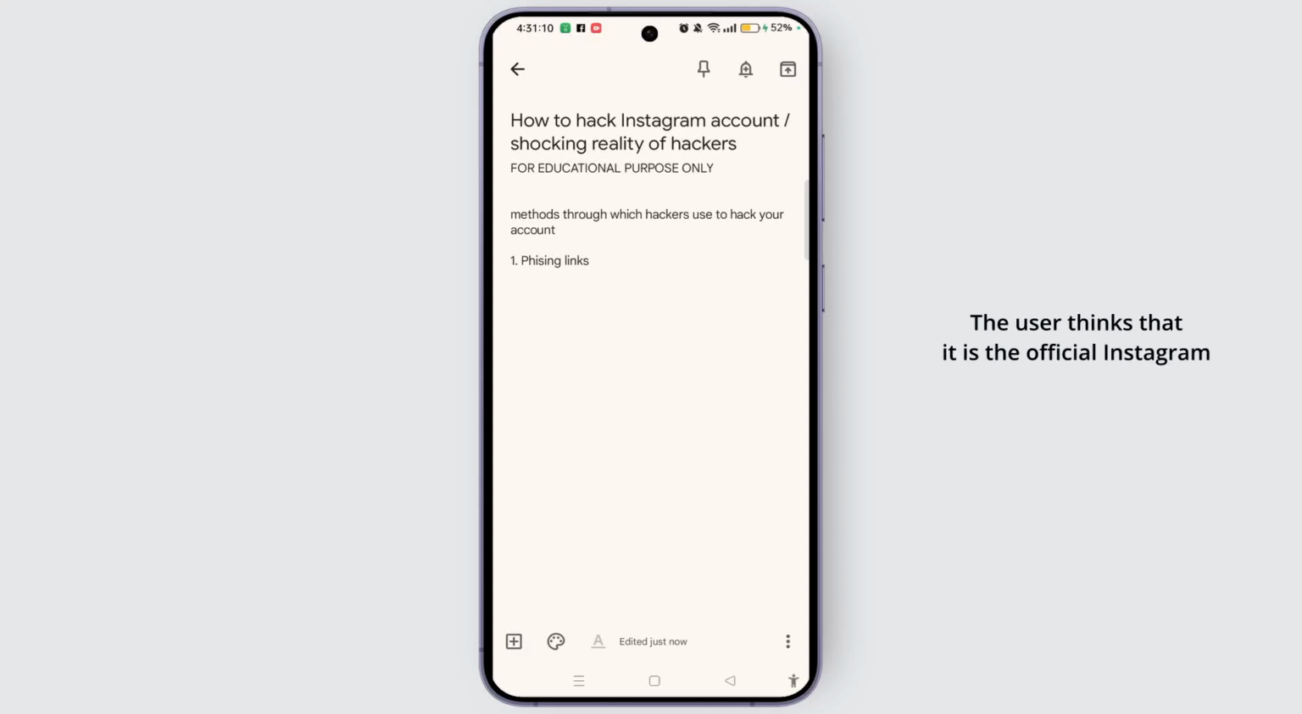The user thinks that it is the official Instagram login page, and he enters the username and password or the phone number or the email address or any kind of sensitive information, and then the hacker can use it to hack the Instagram account as soon as he presses the enter or the login button.